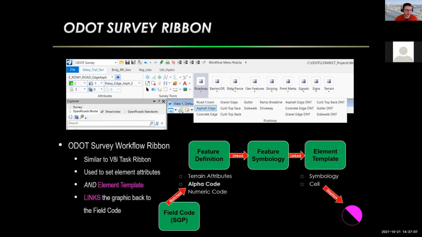Last month, before I went on a 2-week vacation, in webinar 7, I talked about the ODOT survey ribbon and using it for 2D mapping. I talked about how the different buttons on the ODOT survey ribbon set the respective element templates. And then when you import these features into your survey fieldbook using the import from graphics tool, you will get a feature with a field code. It's like magic. We also discussed how that worked with the feature symbology and the feature definitions.